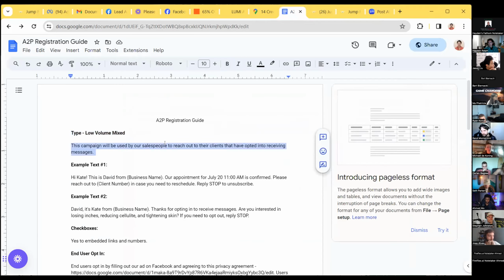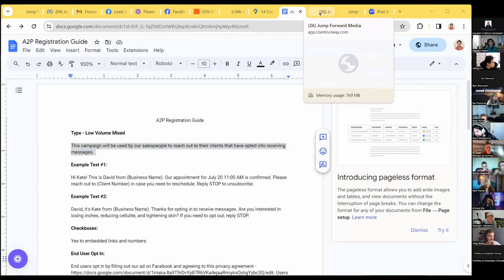Patty, after this call, share with me this document so we can send this to everyone, because these are the exact templates that we use for the examples.